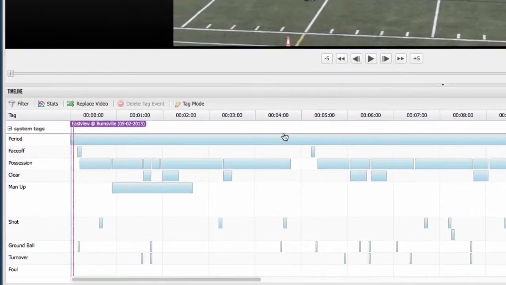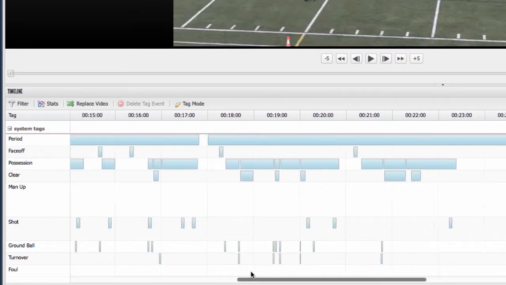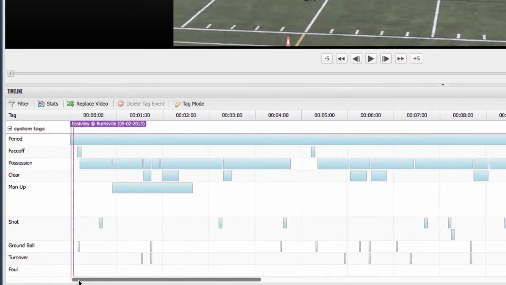Now on the bottom here we have our timeline. So on the left hand side we've got the tags that we're doing for you. And then here we've got our timeline that represents the start of the game all the way to the end of the game. And then these blue boxes represent those instances, those times when these events are happening. So this row shows all of the different face-offs that are happening throughout the game. These boxes are all of the possessions that happen throughout the game. These are all the clears that happened. These are all the man-up situations. These are all the shots and so forth.